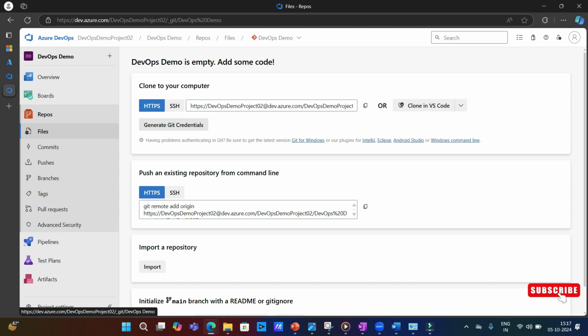Then we have repositories. You can see there is nothing as of now over here. The reason is we have created a fresh project and we haven't started checking in our code. The moment we do a check-in and initialize this as our first branch, then we can see the project and the files.